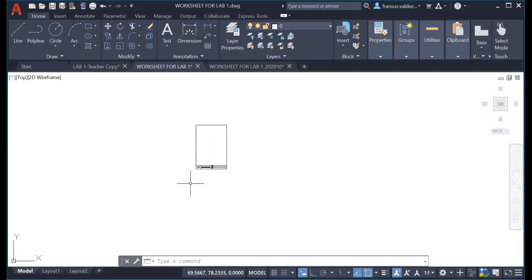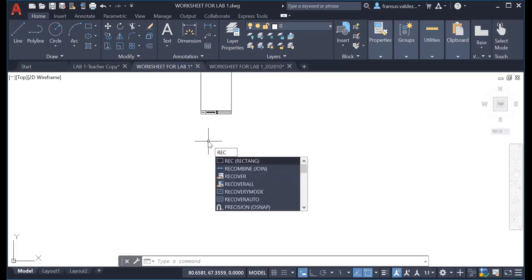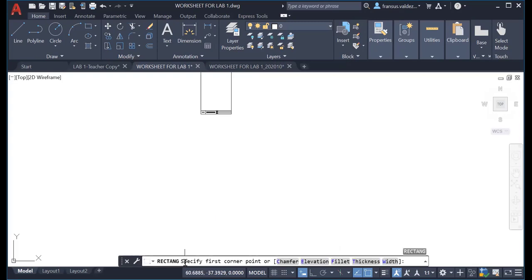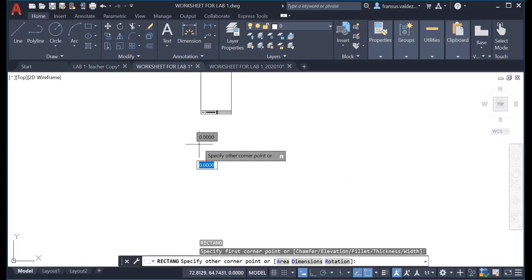All right, so let's draw. Based on the drawing that we have, we can draw a big rectangle. Yeah, a big rectangle. So let's go in the first command, which is REC or rectangle. The shortcut for rectangle is REC. So let's type REC, and then you will notice here that it will show in the command. Type the command here, and then enter. See here, it says that you specify the first corner point. So we specify the first corner point somewhere, anywhere.